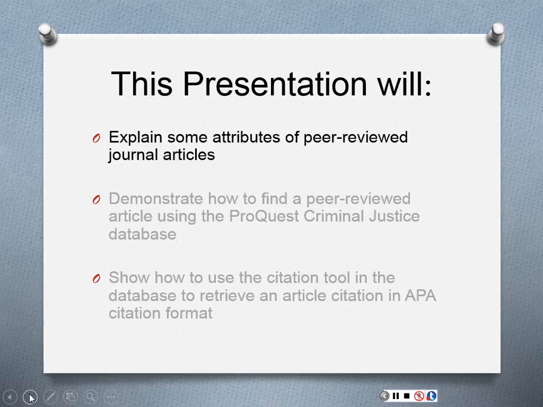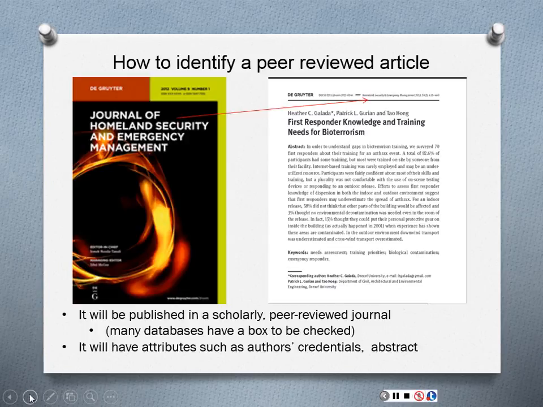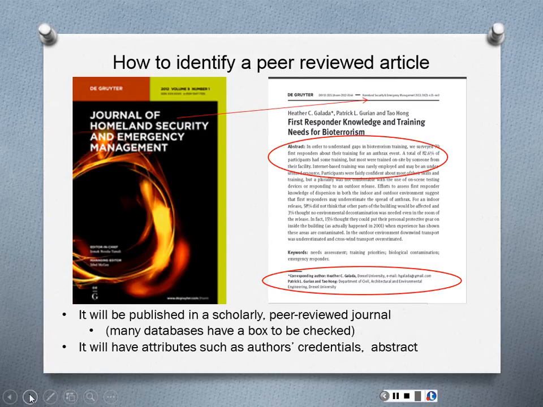So the first thing we're going to do is look at a peer-reviewed journal article to see the attributes of it, so you'll know one when you see one. The first thing to look for is that it will be published in a scholarly peer-reviewed journal. And if you're not familiar with these types of journals, no worries, because many databases will simply have a box to be checked so that you know that your results are going to be from peer-reviewed journals.